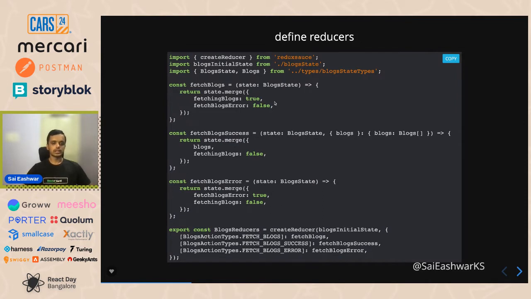Reducers are the functions only through which we can update the state. So we have three reducers: fetch blogs, fetch blogs success, and fetch blogs error. In fetch blogs, we basically update the flags, loading flag to true, error flag to false. And in the fetch blogs success reducer, we accept blogs in the payload and we update the state with the blogs and we make the loading flag false. And in the fetch blogs error reducer, we update the flags respectively, that is loading to false and error to true.